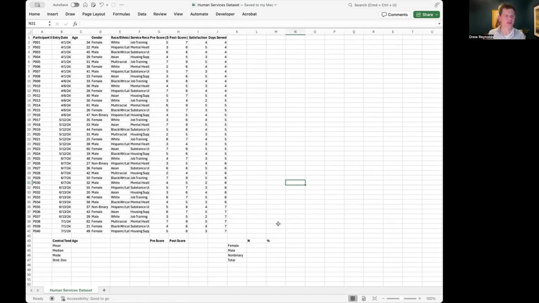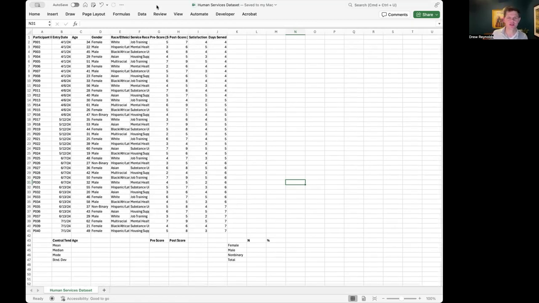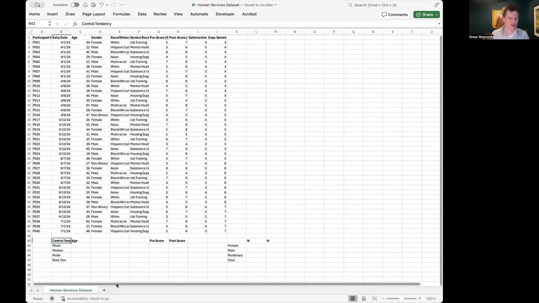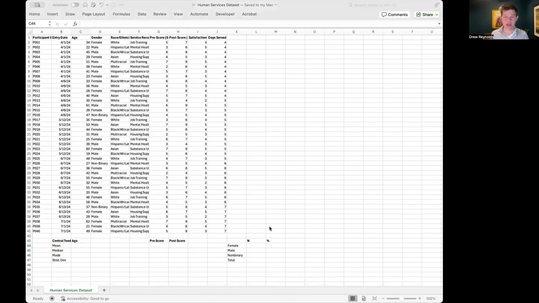So let's get started. We're using the same human services data set that I used in some of the other examples. And you can see we have all of our data up here. And I've prepped a few things down here that we can use to keep this video quick. So in central tendency, we have mean, median, mode. Those are each different ways of talking about where the center is, but they accomplish that in different ways.